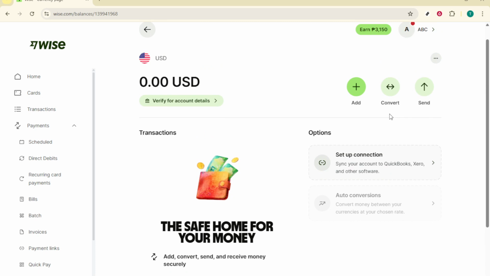will receive. If everything looks good and you're satisfied with the details, go ahead and tap Convert to finalize the transaction. It's quite efficient as the money will be converted instantly, allowing you to see your new balance in the selected currency right away in your account. Wise is renowned for its transparency and speed, so you can trust that you're getting a fair rate without hidden fees. And that's it. In just a few simple steps, you've successfully converted currency in your Wise account.